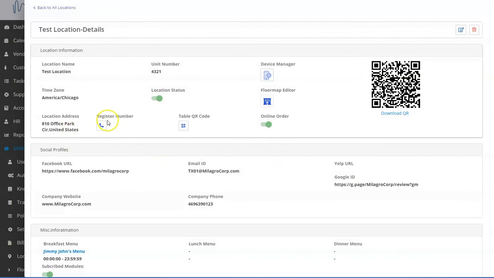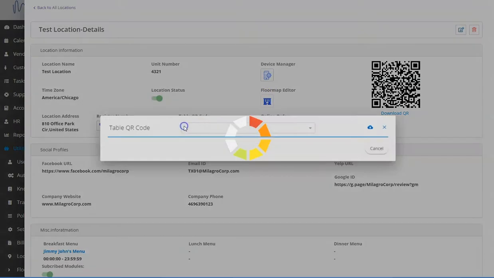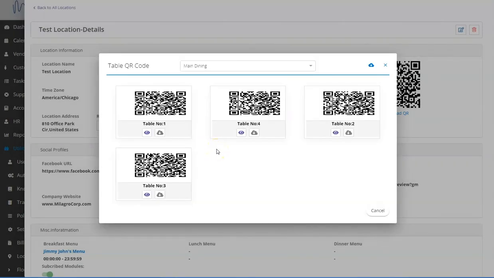You've got the register phone number. This is used for the SmartWait in order to send out text notifications about the table being ready, etc. If you have a floor plan, be sure to create your floor plan here. This allows you to create, for example, main dining, bar, patio, first floor, second floor. If you do set up the floor plan, you'll be able to generate the QR codes that are actually used for Smart Menus, which allows the person to order directly from the table by scanning this QR code.